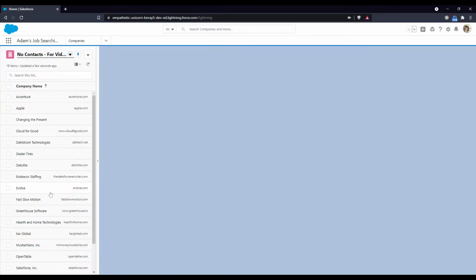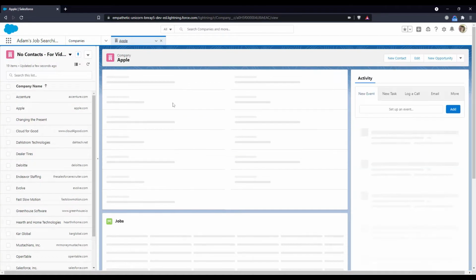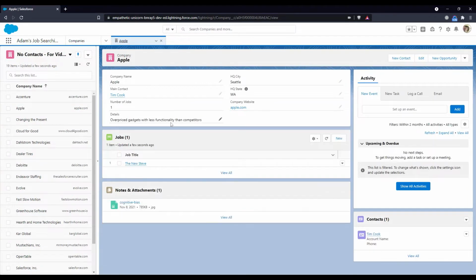Now, right now, all we see is the split view list and an empty console page. So let's just click into one of these. We'll check out Apple. Right, here we see the company name, we see our main contact, how many jobs are related to this company, location details, any other details about the company, and a link to their website.